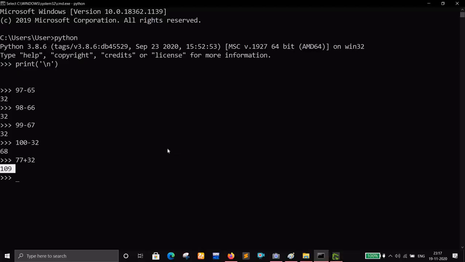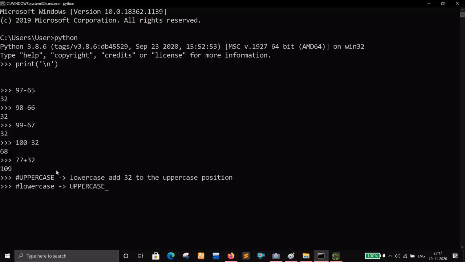So we have the basic principle in here. If you want to go from uppercase to lowercase, add 32 to the uppercase position. And if you want to go from lowercase to uppercase, subtract 32 from the lowercase position.